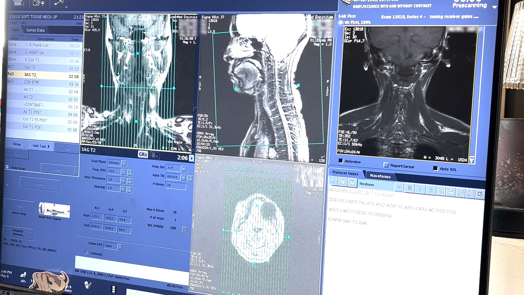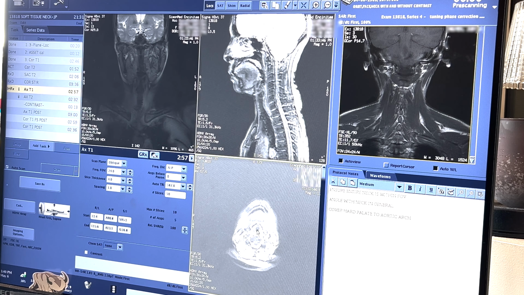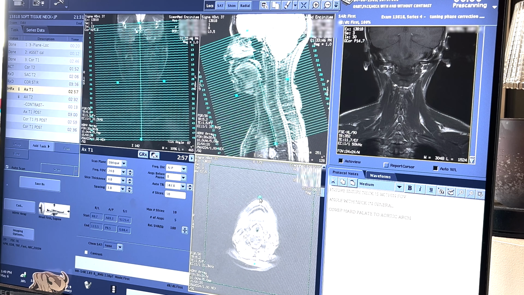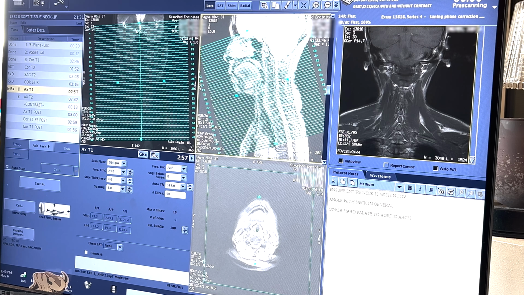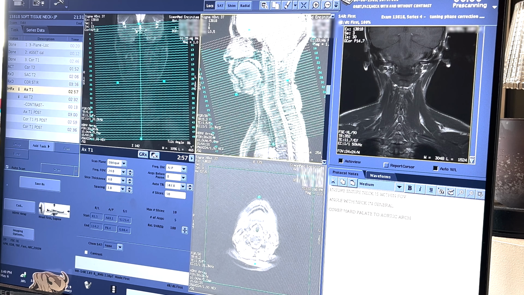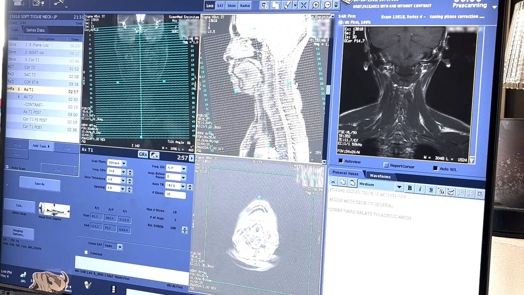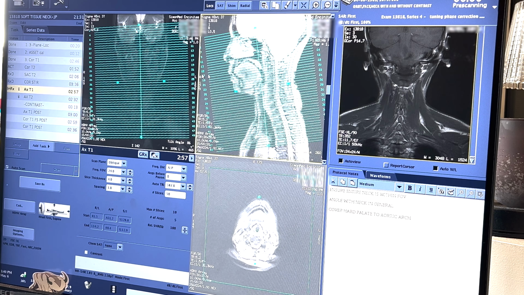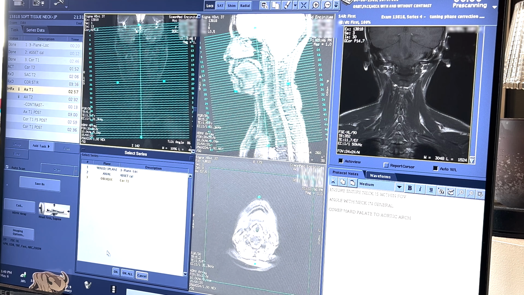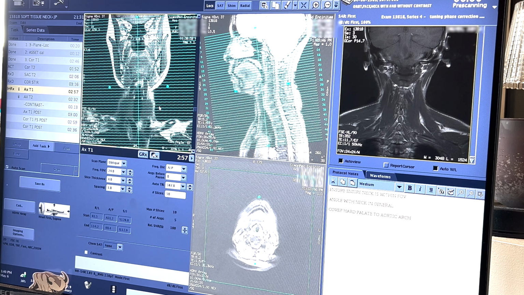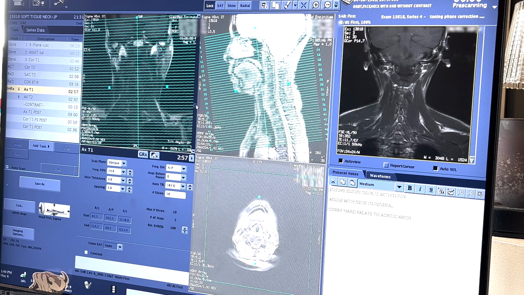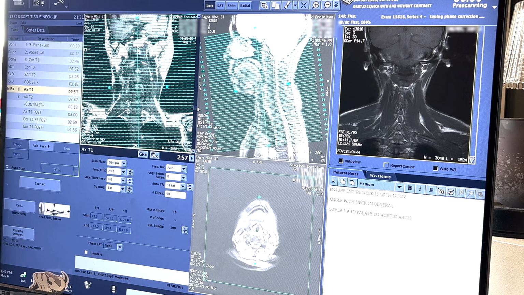Axial, you're just going to use the same angling structures: spine, and spinous process here. Very nice. Let's angle that there with the spine a little bit. Keep going, a little more. Keep going. There you go. Perfect. And then over here, we do have that new coronal. Let's scroll through there. Perfect. Let's angle with the spine or the neck in general.